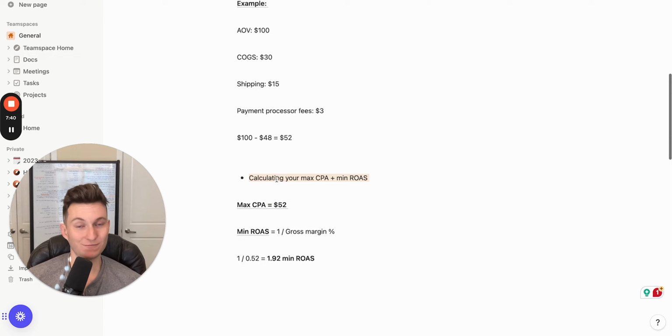So max CPA, very simple, is obviously $52, because that's your gross margin off that. This is basically the maximum that you can spend on the front end to acquire a customer. Very, very important to know.